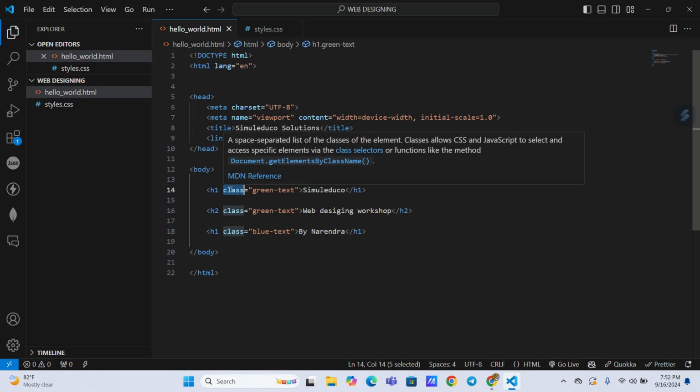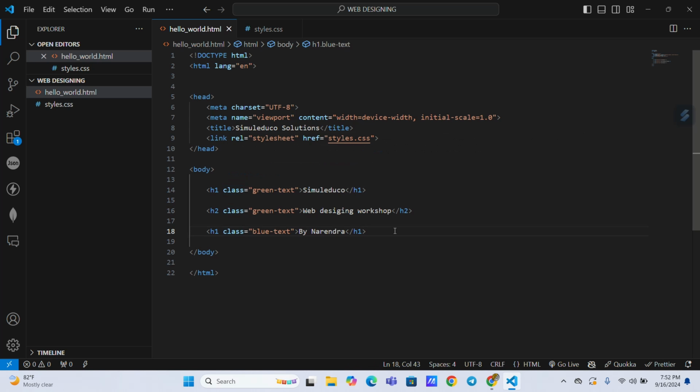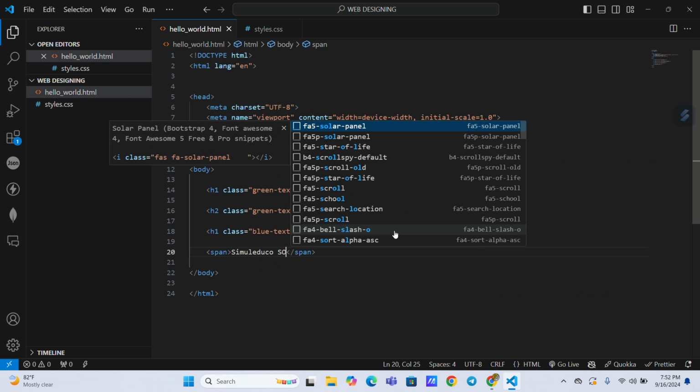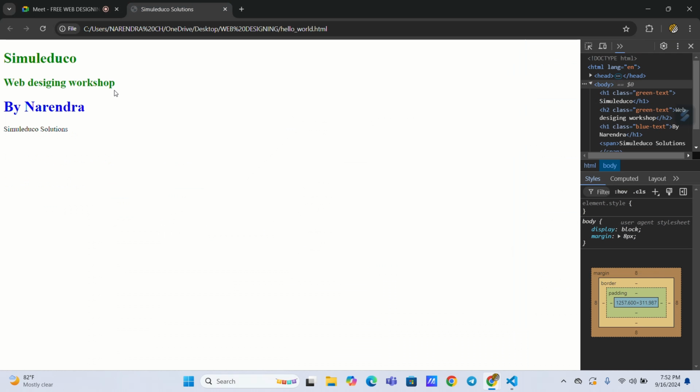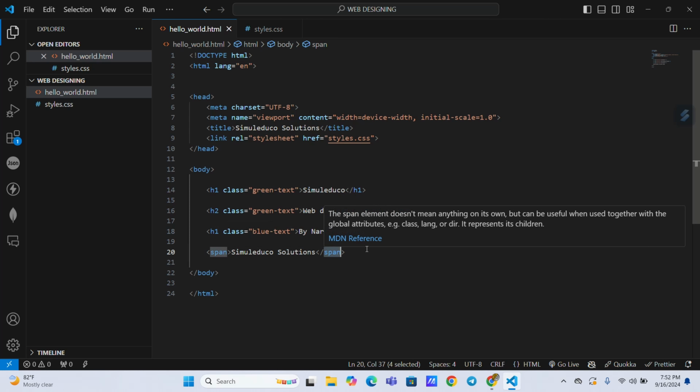Suppose I'll tell you one more tag also. The span tag is like an inline tag which won't do anything. So if I use the span tag and I write here Simuleduco Solutions, you see Simuleduco Solutions came, but nothing is applied using the span tag. No styles will apply for a span tag, unlike h1, b tag, u tag, i tag. There is no specific functionality for the span tag. Then why are we using this span tag? If there is no specific functionality, why do we need it?